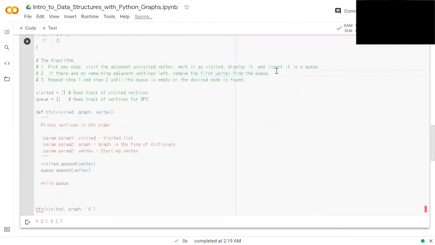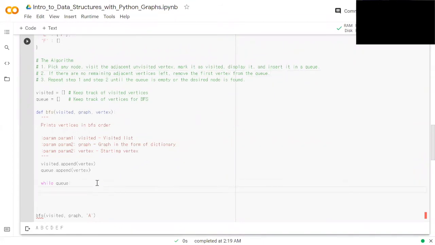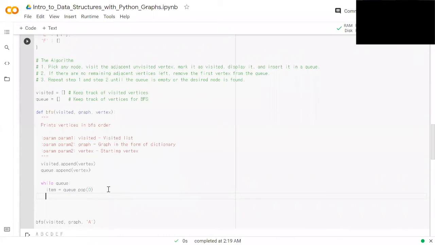And because the queue is implemented as a list and it is a first in first out data structure, we are going to pop 1 item at the first index from the queue, index 0, and we store it here.